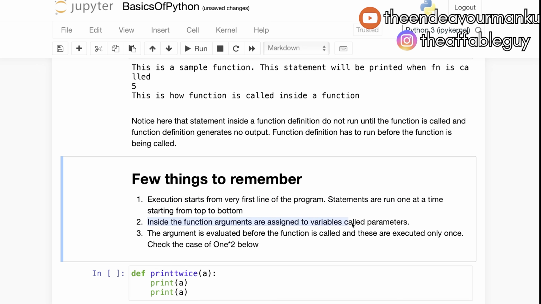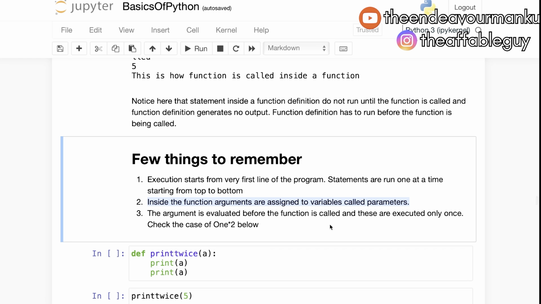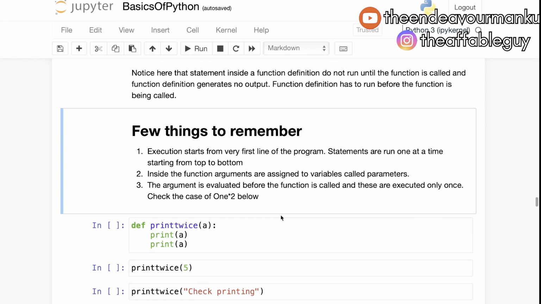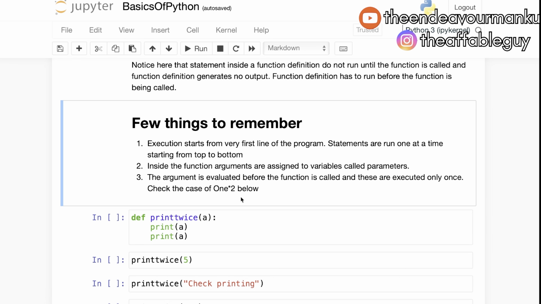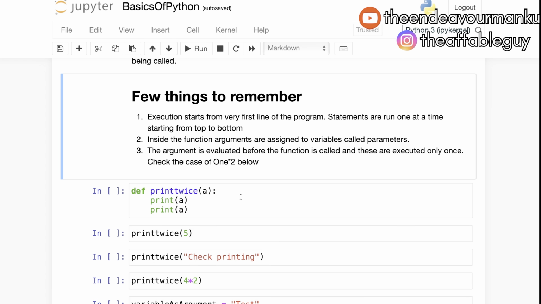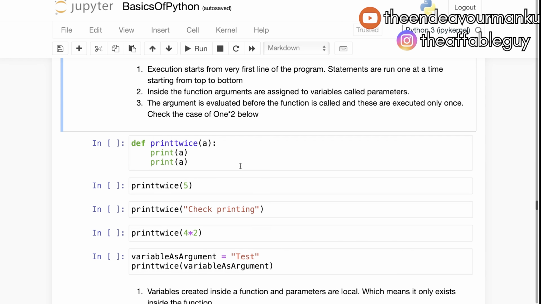Inside the function, arguments are assigned to variables called parameters. So the values which we are passing in the function, like we have seen that I had written sum a comma b, those are assigned to some other variables inside the function, and these are all local ones. The argument is evaluated before the function is called, and these are executed only once. Okay, just skip this for now. If you are able to understand, that's okay, or else we will see this when we see the other types of function.